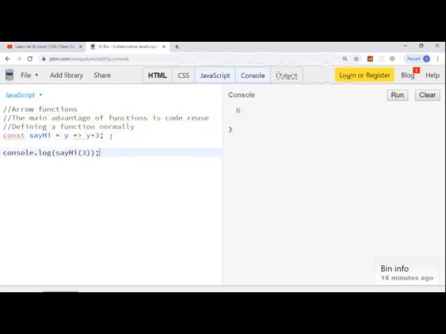So if you come across this syntax in blog posts or other tutorials, don't worry, this is perfectly fine. So if I clear the console and run, we have the same output. And that's it for the function.